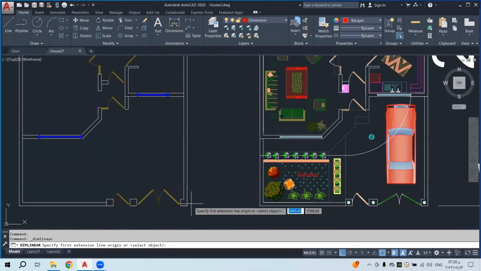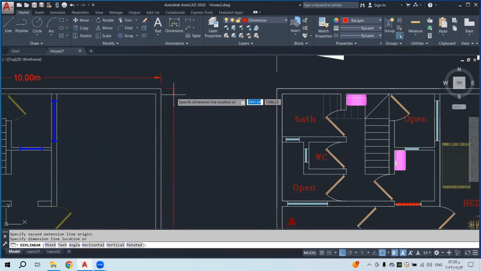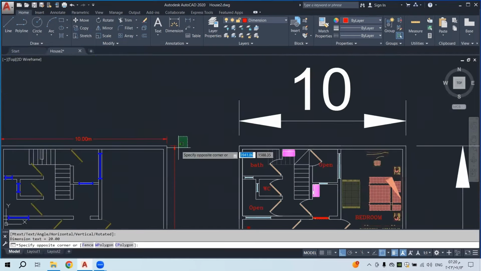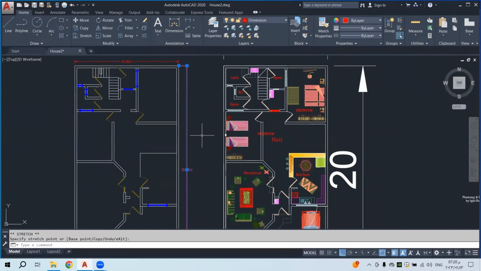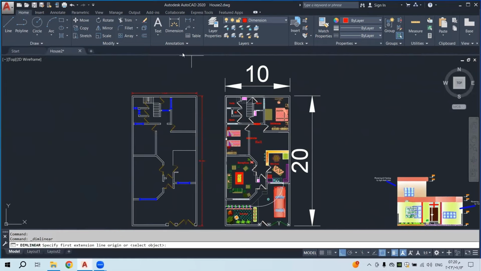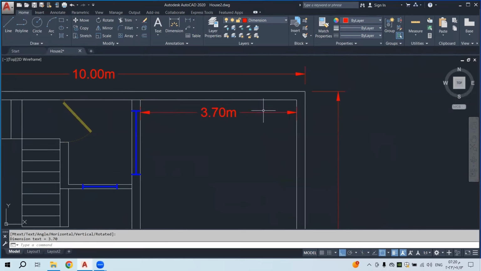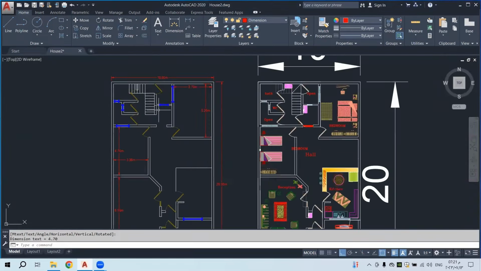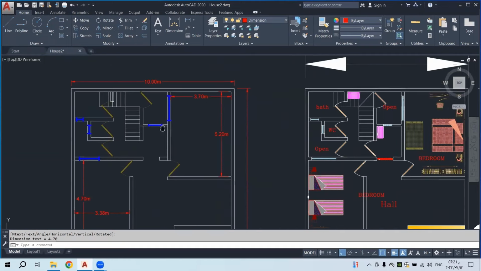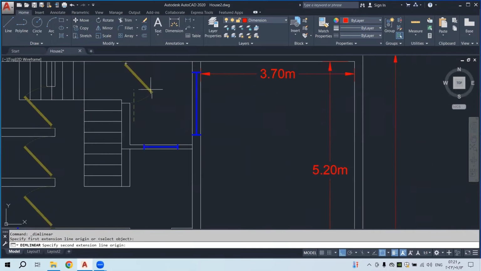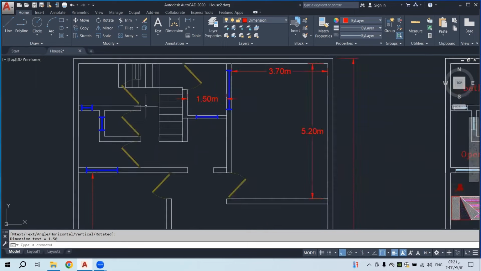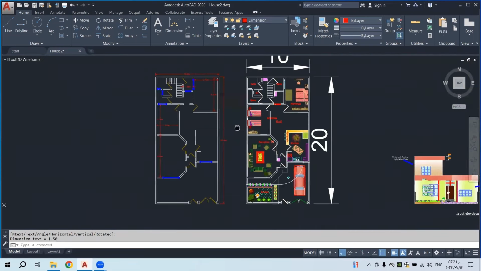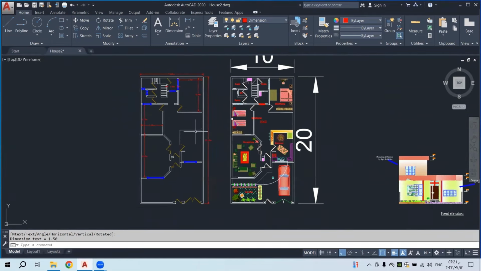Add some dimensions. Everywhere you need to add dimensions, you can add them. This 20 is okay. You can add inside the rooms. After adding the dimension lines for the required locations, you need to add the dimension line for every location. Every location should appear, because at construction, if the dimension does not appear, the contractor cannot set out the dimensions of the walls on the ground.